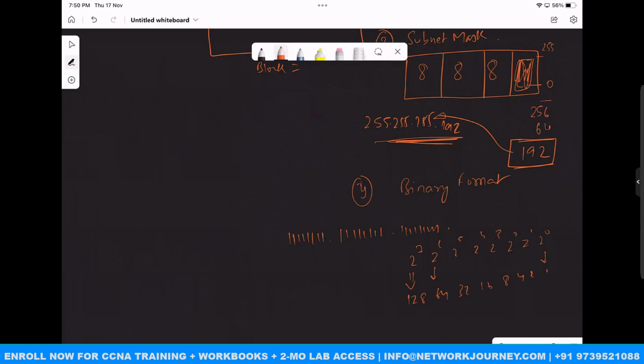So how many do we get? That will be 128 plus 64. So how many CIDR bits do we get from that? 2 ones, 11000000. So what is the CIDR value? 26. Yes, because here we have 8, here we have 8, here we have 8, which is 24, and here we have 2, which is 26.